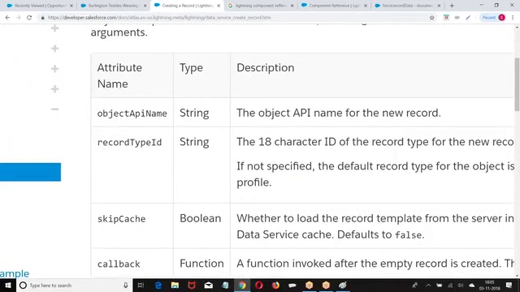First, new record of which object? Is it an account or a contact or a customer or what is that? So the first parameter is object API name: the name of the object for which you want to create an instance. Then record type ID. I want to create this record with this record type. In the object I may have multiple record types. I want to create this record with a particular record type. Mention the record type ID.